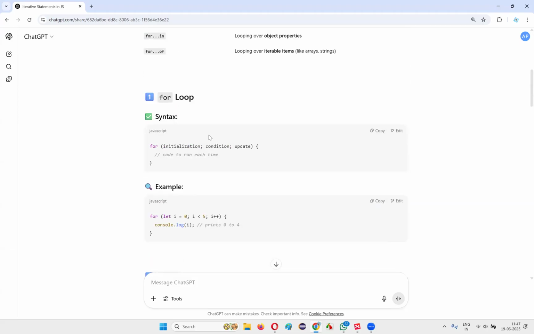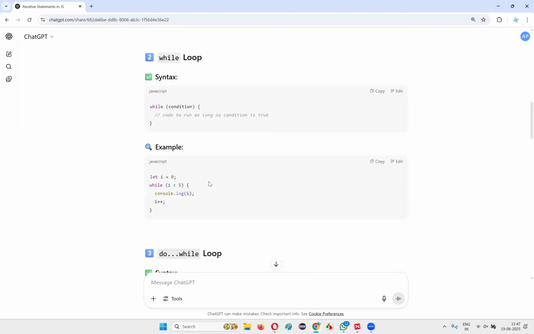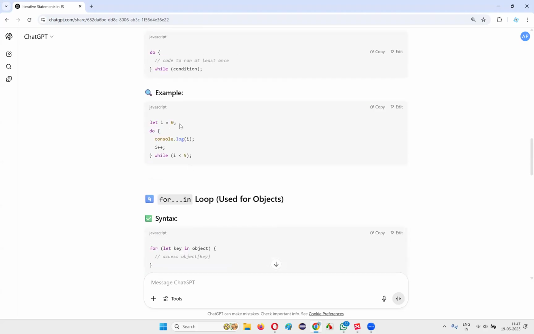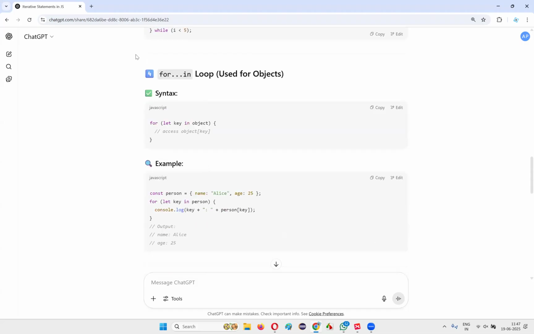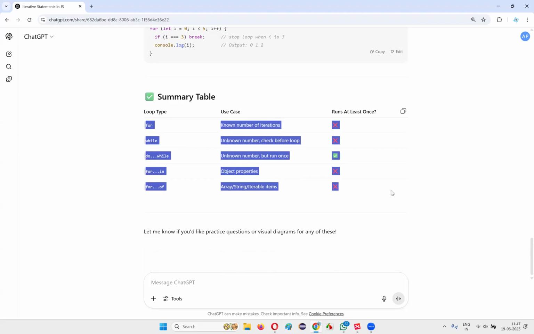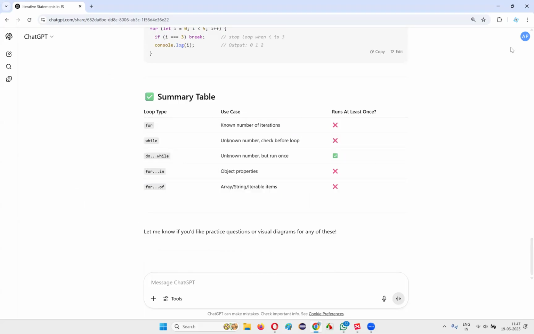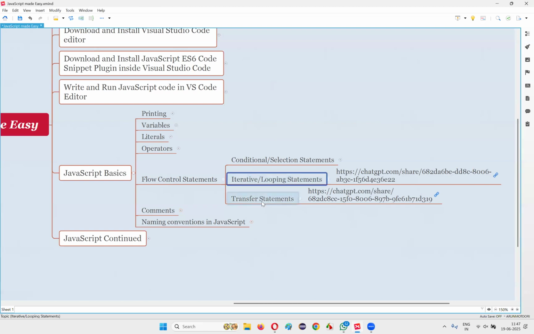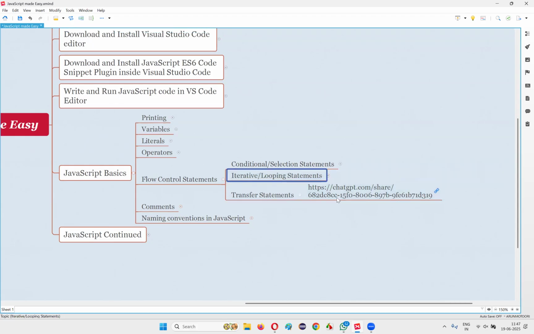So these are all the things, guys. For loop, while loop, then we have the do while loop, and the for in loop and for of loop I'll be covering later. Out of all these five loops, I covered the first three loops. The last two loops I'll be covering later. So that happened in the previous session. Now, coming to the current session, I'm going to cover the transfer statements for you.